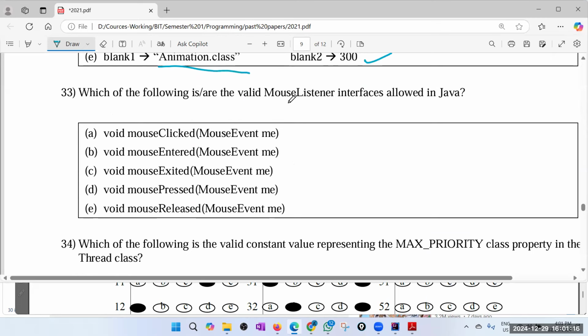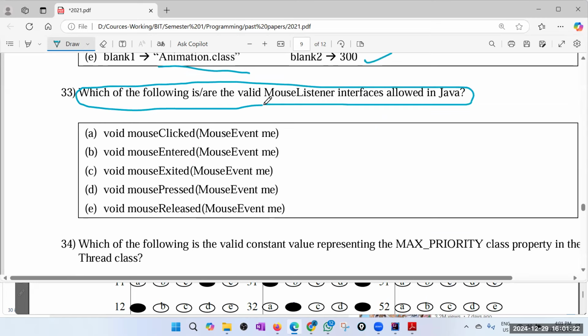Which of the following is a valid mouse listener interface allowed in Java? Okay. So remember we discussed action listener. This is event handling. What we discussed is action listener, when you click on a button or a radio button. I told you there are some other listeners like item listeners, mouse listeners, and so on.